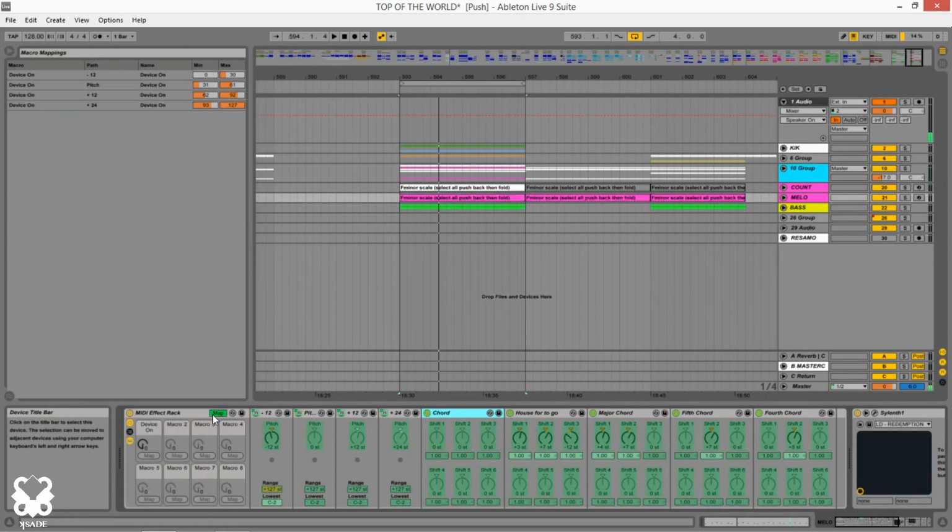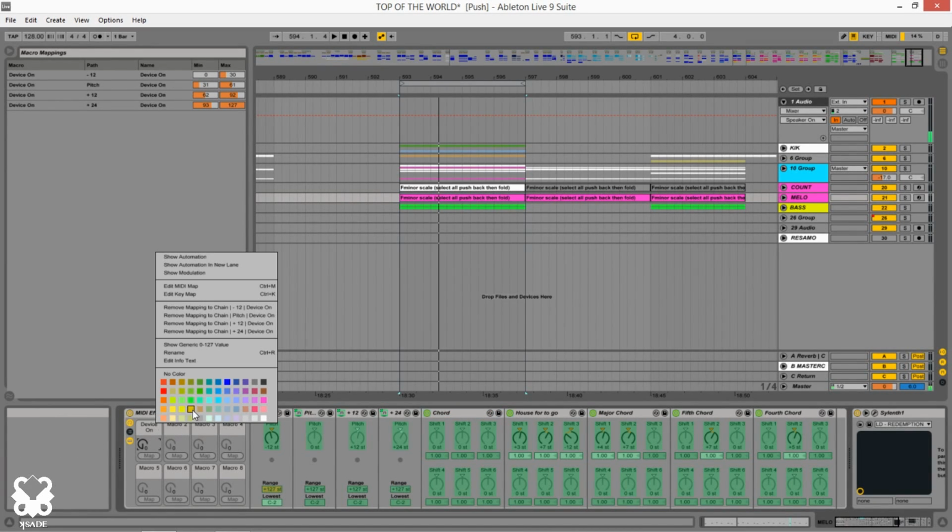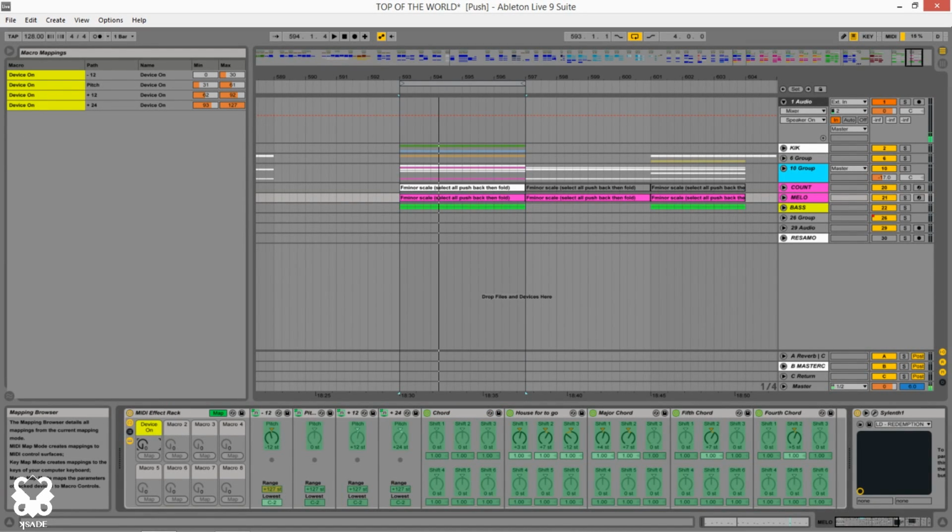So now when we map these, we're going to do the same process. And I actually like to color the buttons, so that way it's pretty obvious when we're looking at the mapping section what each thing is. So let's now do the same process. We're just going to select all the chord devices' on and offs, and map them all to the same macro. So we'll put these on macro 2.